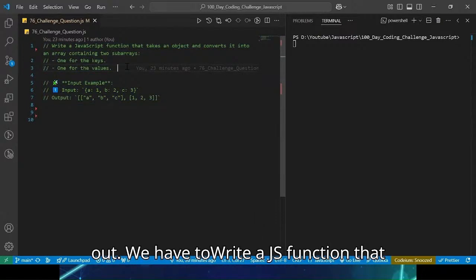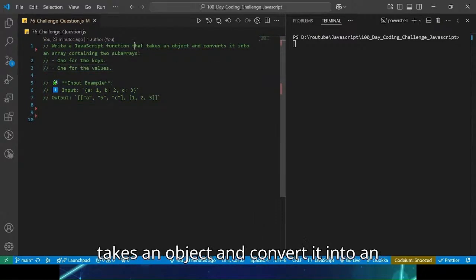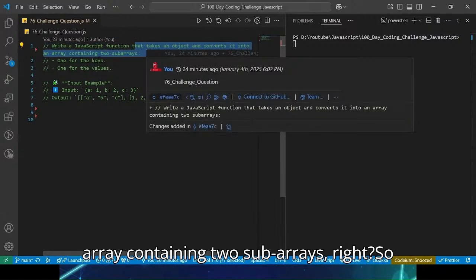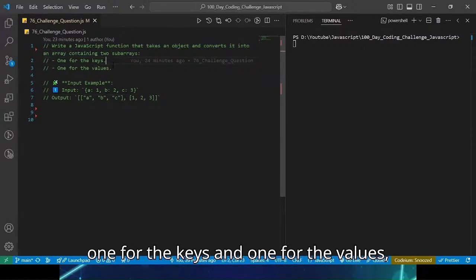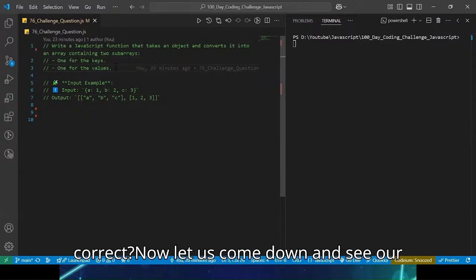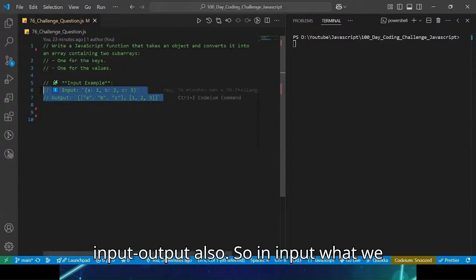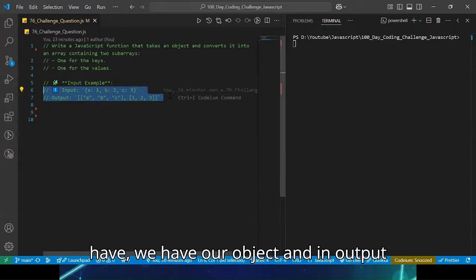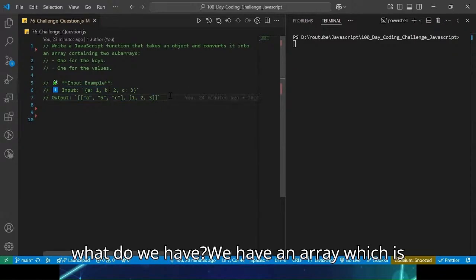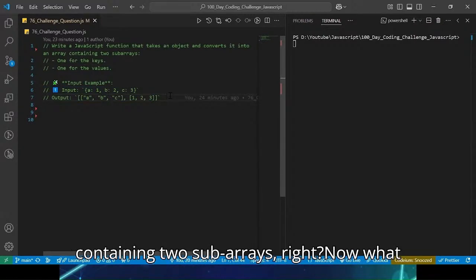Let's read it out. We have to write a JS function that takes an object and converts it into an array containing two subarrays, right? So one for the keys and one for the values, correct? Now let us come down and see our input and output also. In input, we have our object, and in output, what do we have? We have an array which is containing two subarrays, right?